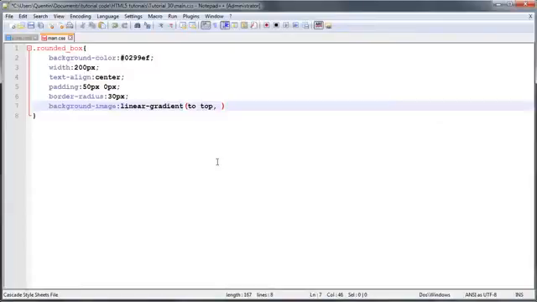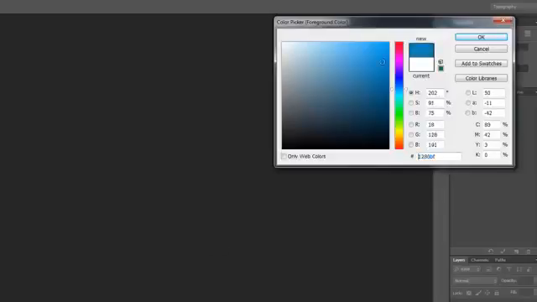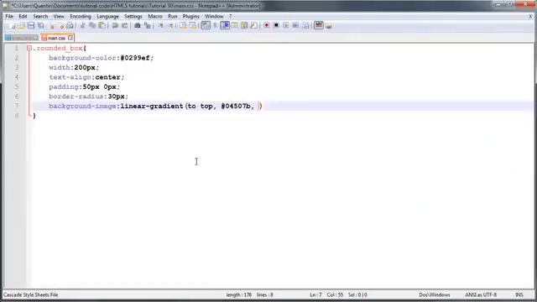So let's go ahead and paste that in with the hashtag, don't forget about that. And then I will go ahead now and grab a really light blue. So let's grab that, and when I go over to Notepad++ and just paste that in, we now have a gradient that'll start at this really dark blue and then move over to that really light colored blue.